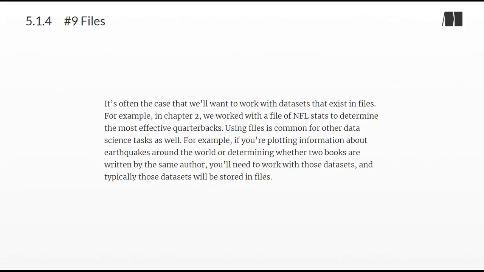It's often the case that we'll want to work with datasets that exist in files. For example, in Chapter 2, we worked with a file of NFL stats to determine the most effective quarterbacks. Using files is common for other data science tasks as well. For example, if you're plotting information about earthquakes around the world, or determining whether 2 books are written by the same author, you'll need to work with those datasets, and typically those datasets will be stored in files.